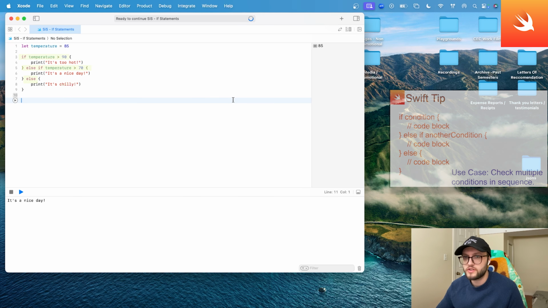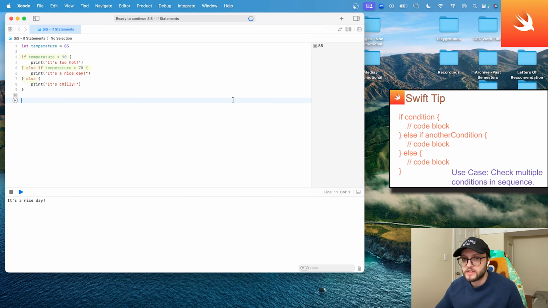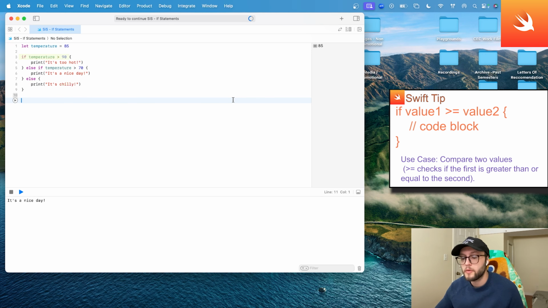Need to check more conditions? That's where else if comes in. Here we check if it's too hot, nice, or chilly. Multiple conditions handled with else if.